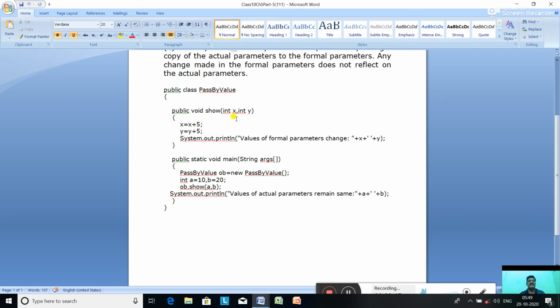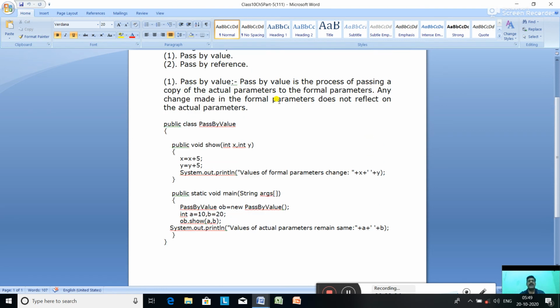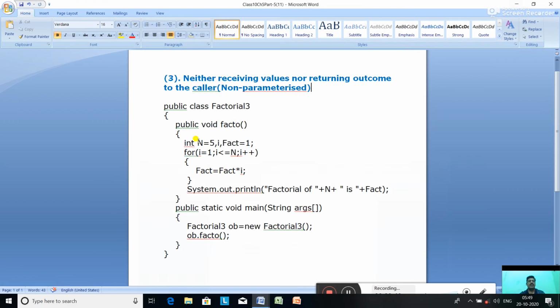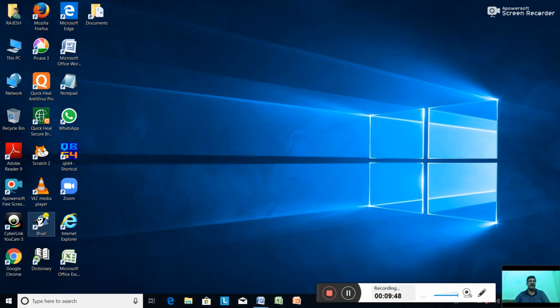If we increase the value of x and y in the formal parameter, it will not reflect back in the actual parameter. That means in the show method, x value becomes 15, y value becomes 25. But in the main method, the a value remains 10 and b value remains 20. That's why any change made in the formal parameters does not reflect on the actual parameters. Now let us run the program and see the output.